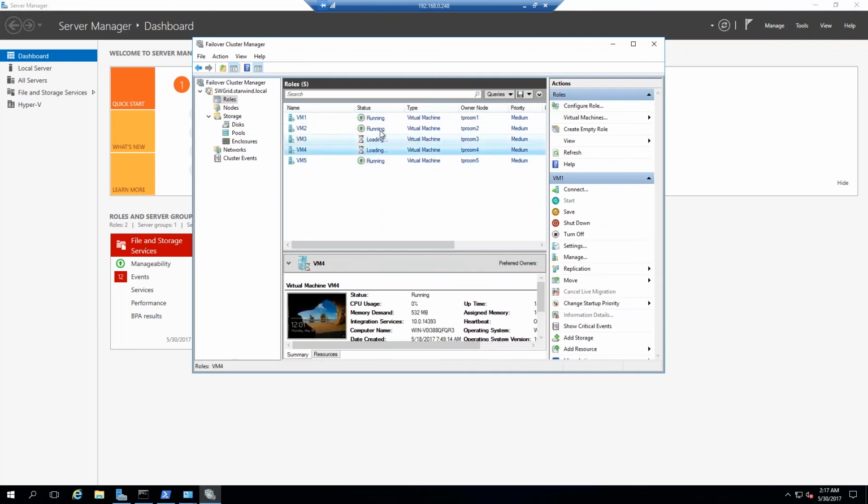Alright. Here we go. Let's have a look at the virtual machines we have here. Virtual machine number 1 was placed on the CSV1 and VM number 2 was placed on the CSV2. So in this way we distributed the workload across all the nodes. And as for the compute resources, VM1 now is running on the first node, VM2 on the second node, and so on and so forth.